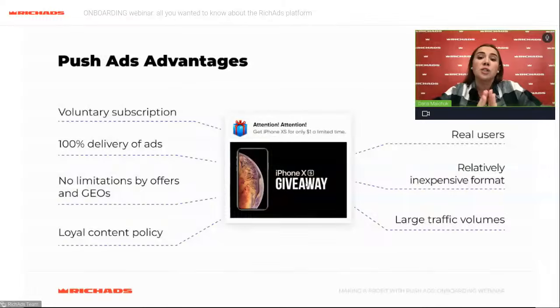We already spoke a lot about push ads technology in general and its varieties. Now it is high time to explain why you should try them and what the perks you will get are. So what makes push ads so enticing for advertisers? Voluntary subscription. It actually means the user will be more loyal to the ads as they agreed to receive the notifications. Real users, there is no need to worry that you will get bot traffic as it actually takes a real person to subscribe. 100% delivery of ads.